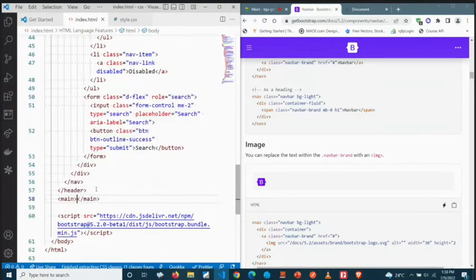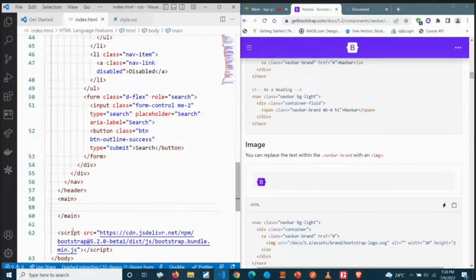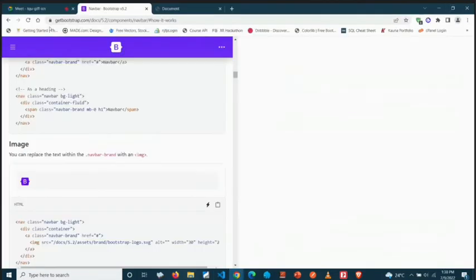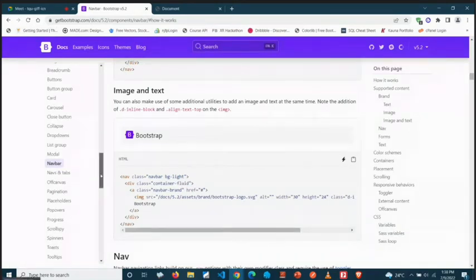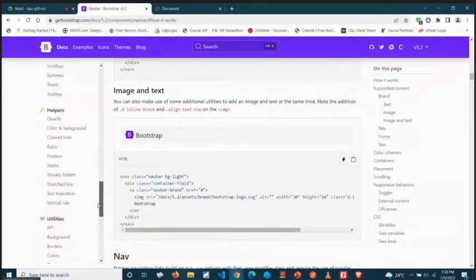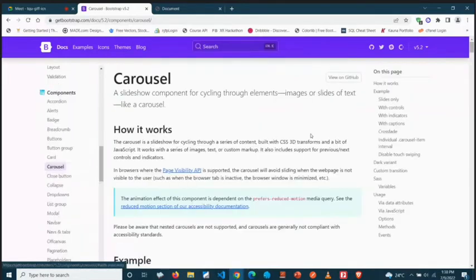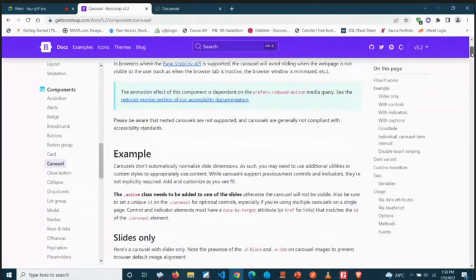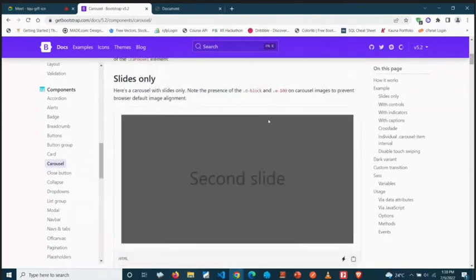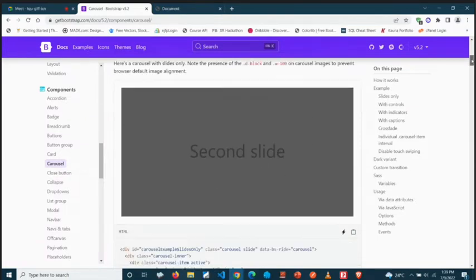So let's say I have here, and I want to put Carousel inside this place. So we can scroll and search for Carousel. So this is how it works. It will continue to slide through images.